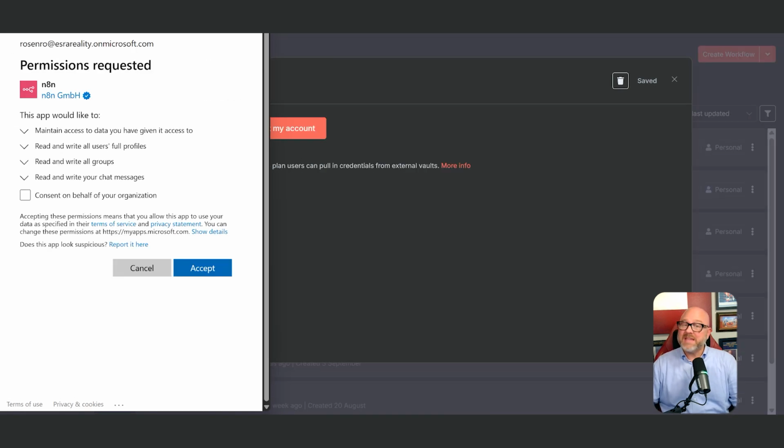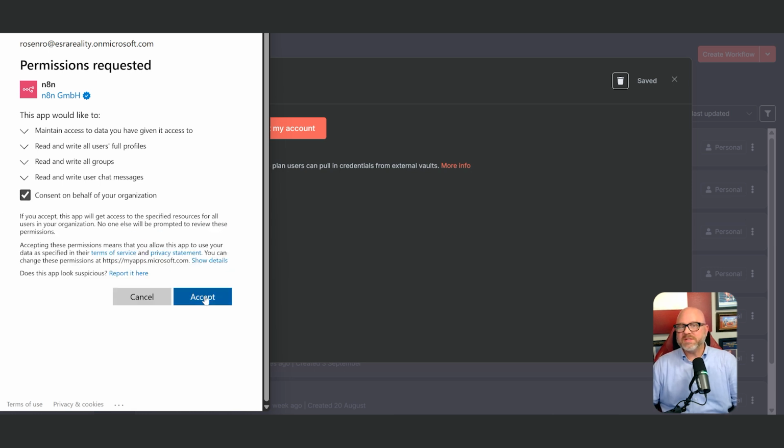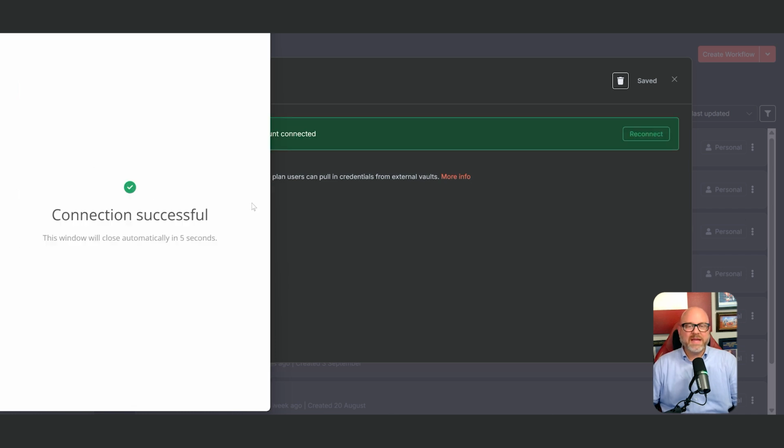This screen lists exactly what permissions n8n is asking for, like the ability to read your emails or also to manage your calendar. To continue, all you need to do is click the Accept button. This tells Microsoft that you trust n8n and approve the connection. After you click Accept, you will then be taken right back to n8n where you will see a confirmation message that your Outlook account is now successfully connected. And that's all it takes. Your Outlook account is now ready to be automated.